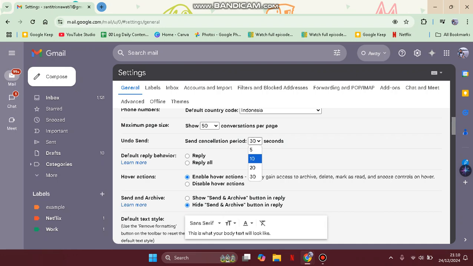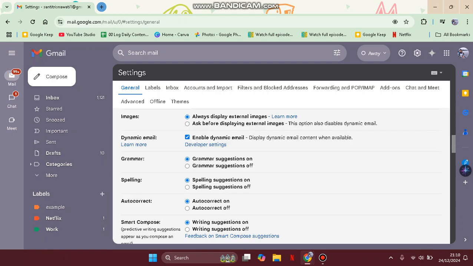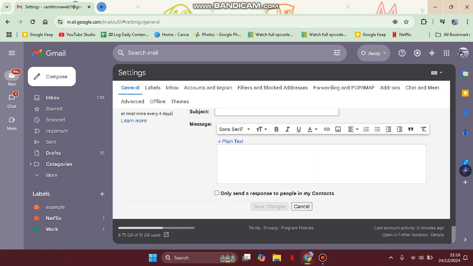So the longer the period, the more time you'll have to undo. I'm going to just set it into 30 seconds, which is the longest. And now you can just scroll down and tap on the save changes.